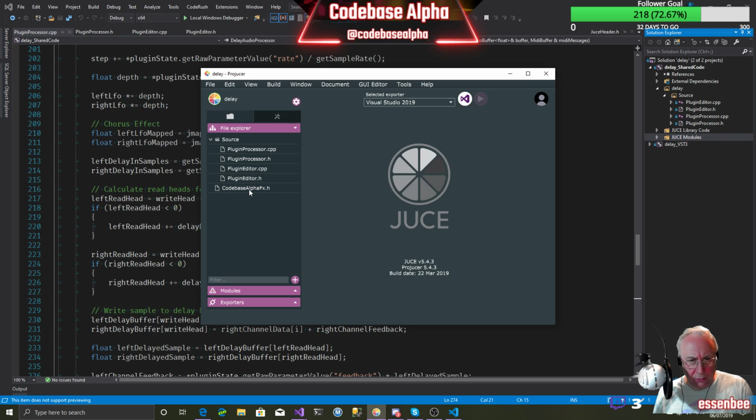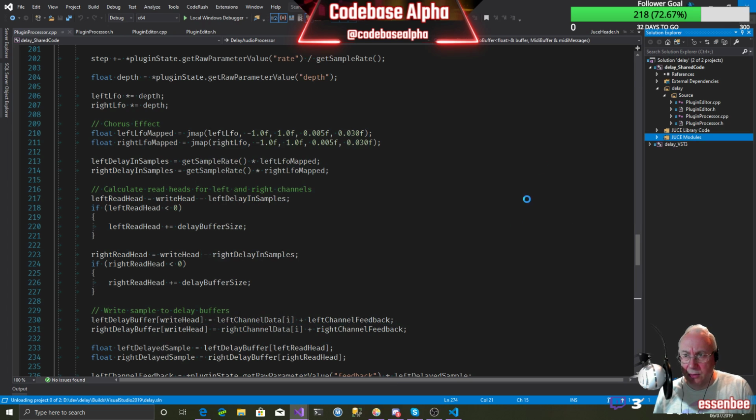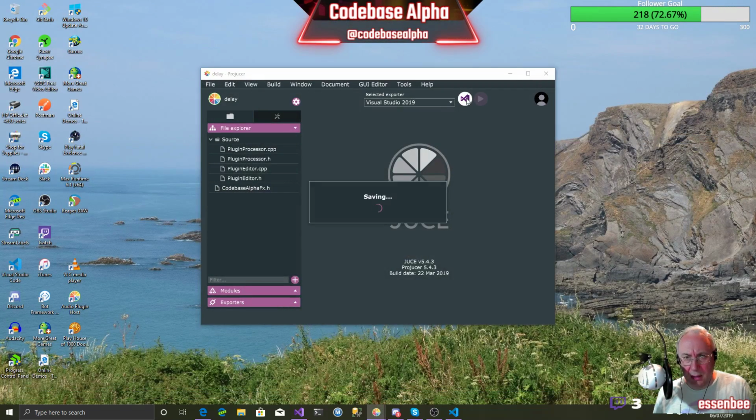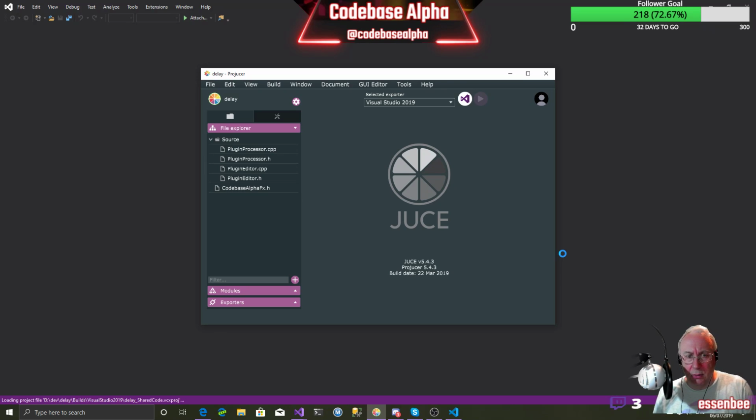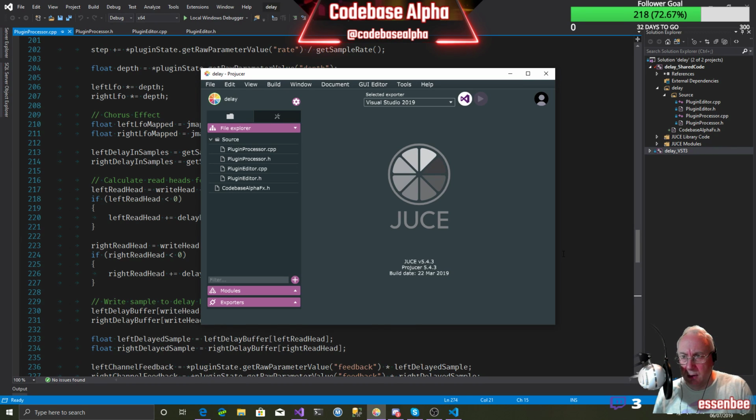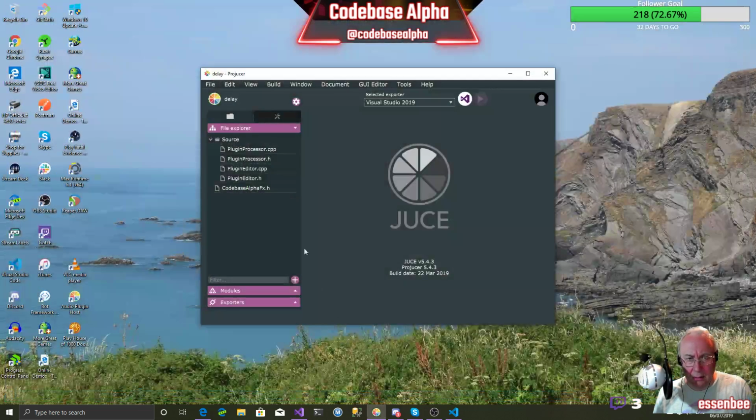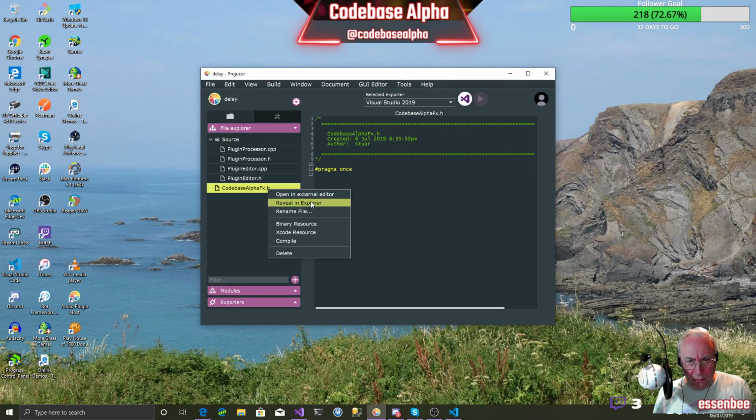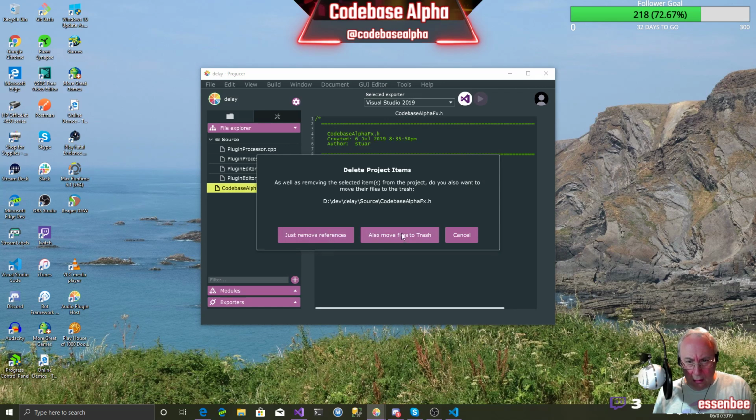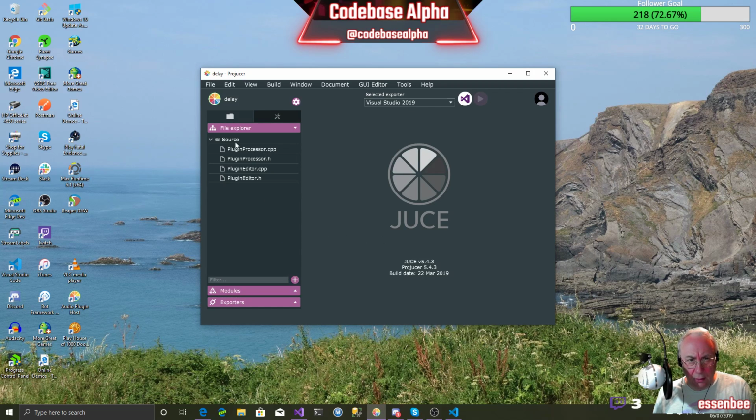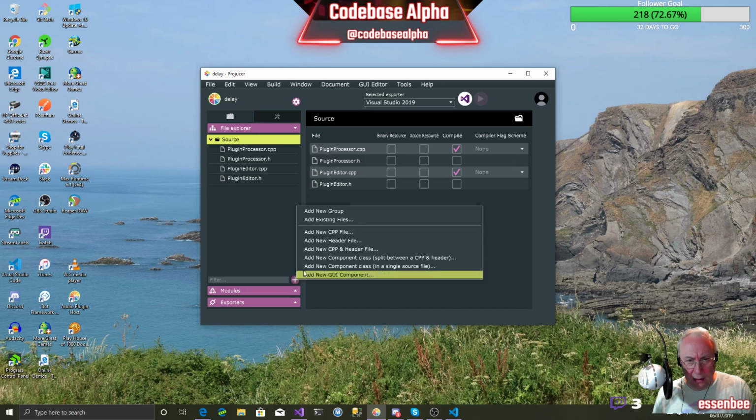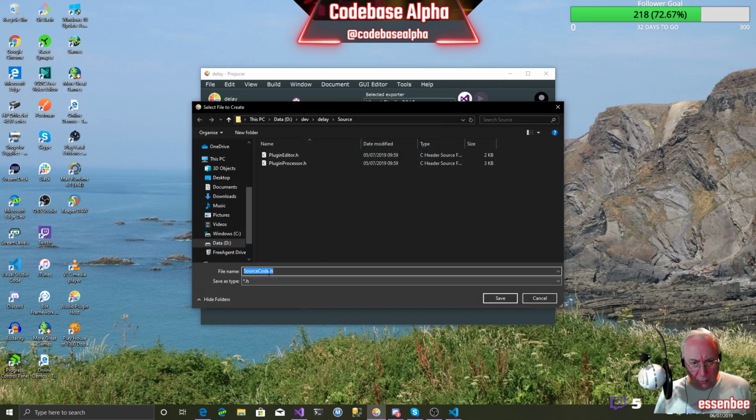Now that should be in the right place, I believe. Let's just make sure. I'm just going to close Visual Studio, and I'm going to save and open in Visual Studio. So we should now see our Codebase Alpha FX file here, and it is here. It's not in the source directory, unfortunately, which is a bit strange. So I'm going to close this again. I'm going to remove that file, and I'm going to highlight that, and then click on Add, and then add a new header file, and then we're going to have Codebase Alpha FX.